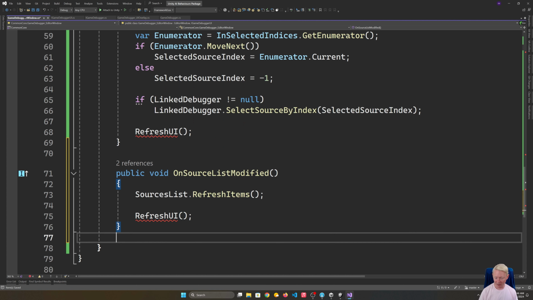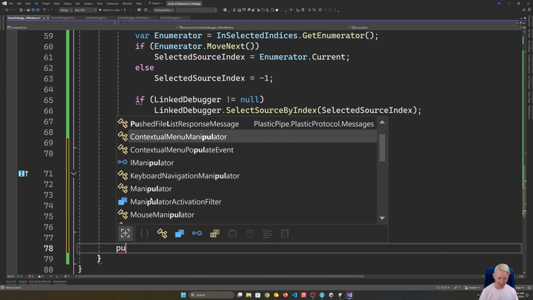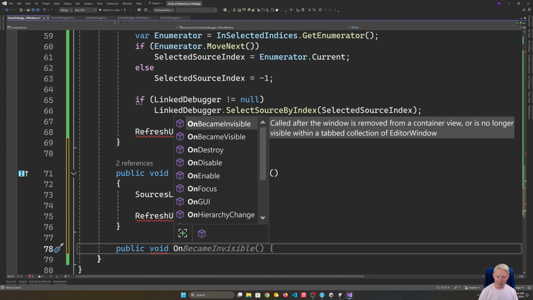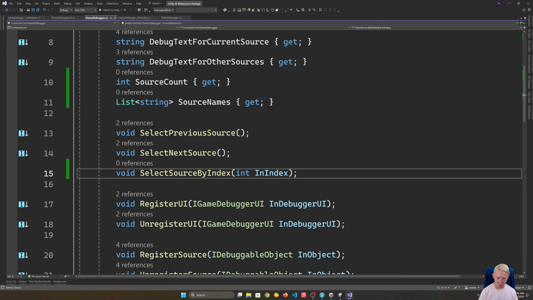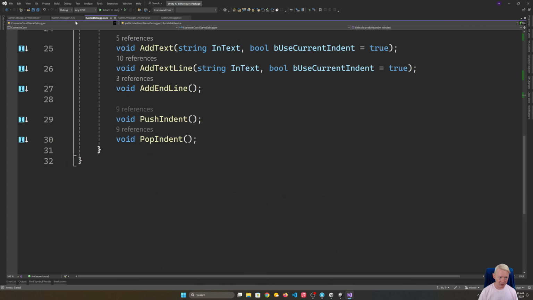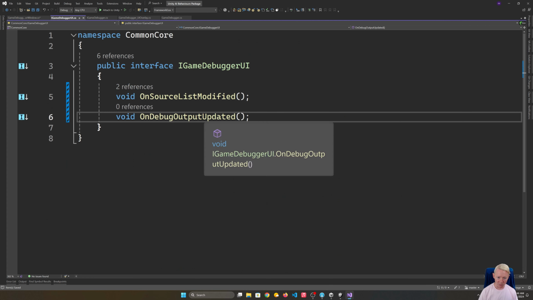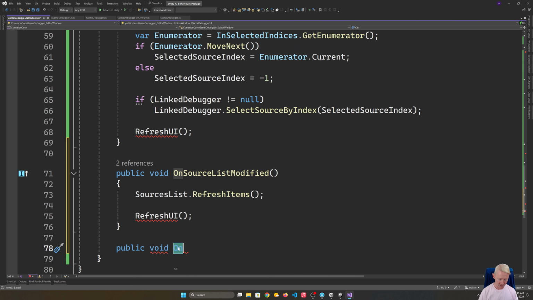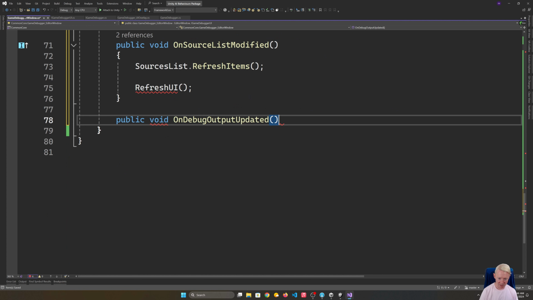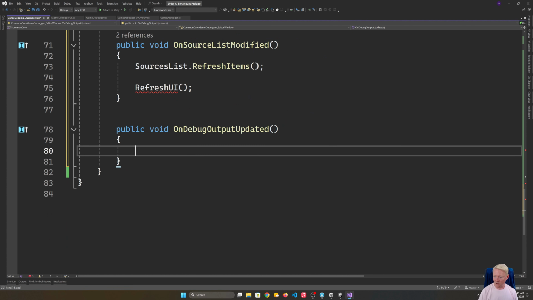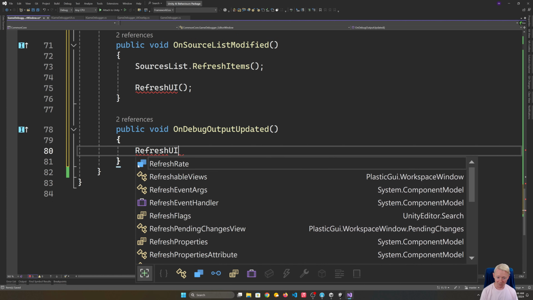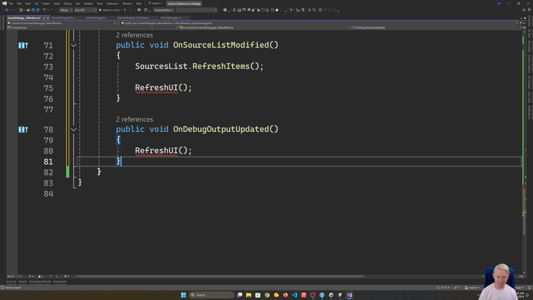Then we also have public void, and this was our one for the debug info being updated. So this is our on debug output updated. So, okay, when we update the debug output, that also should refresh the UI like that.